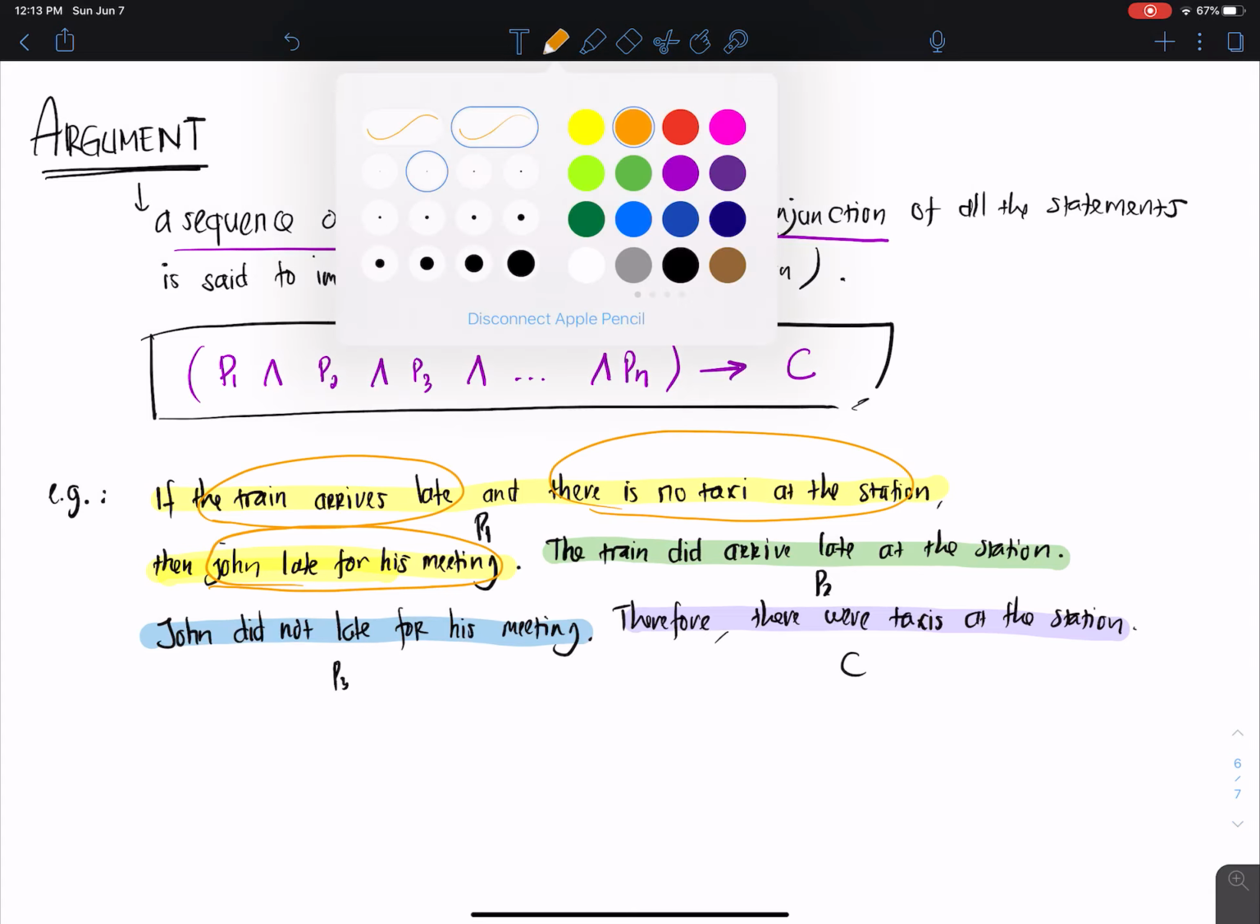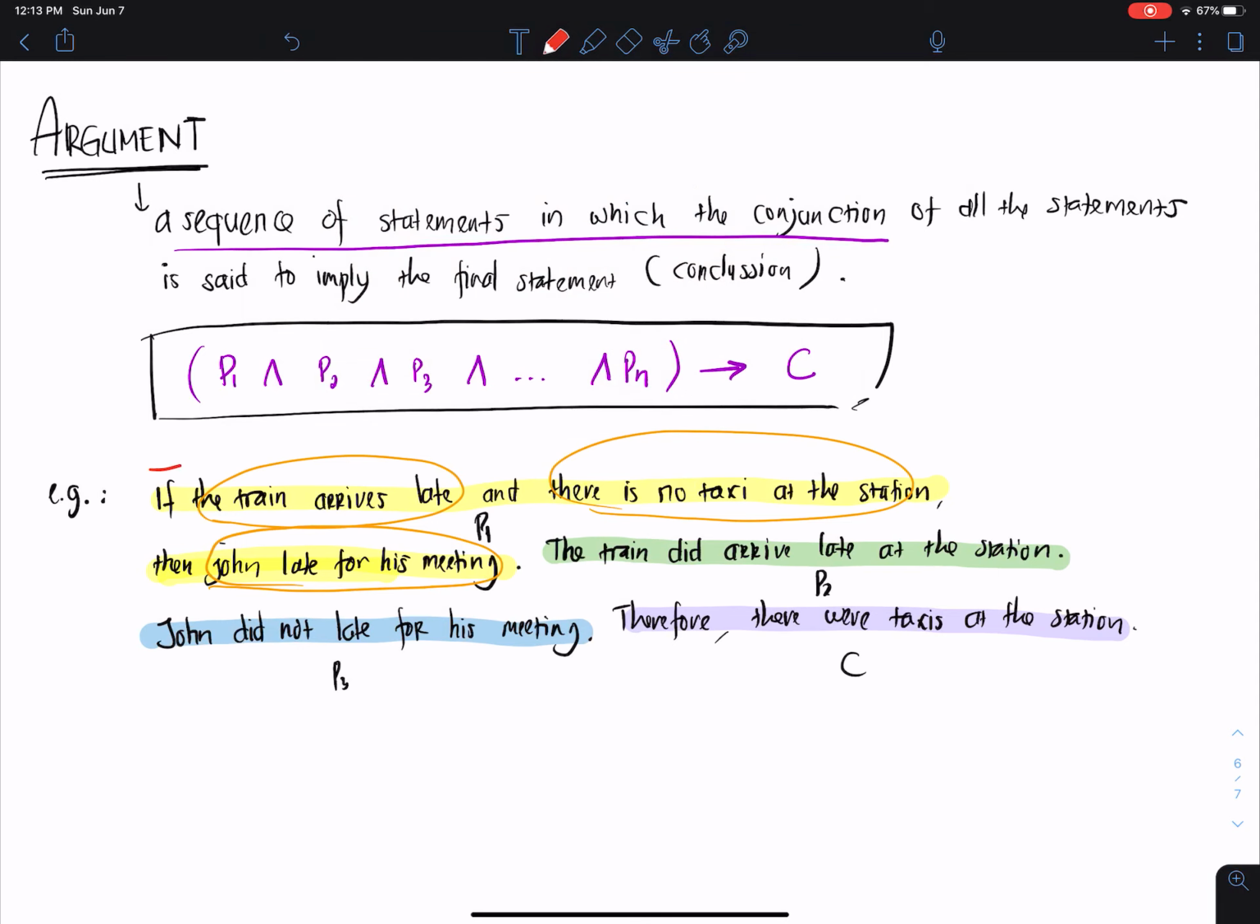So now look at the logical connectives. Over here we have if, then. This is one statement. But in between this if then we have and in the middle. The next one we don't have any; it's a straightforward single statement: the train did arrive late at the stations. The next one, John did not late, is also one straight statement. And the other one we have, therefore there were taxis at the stations.